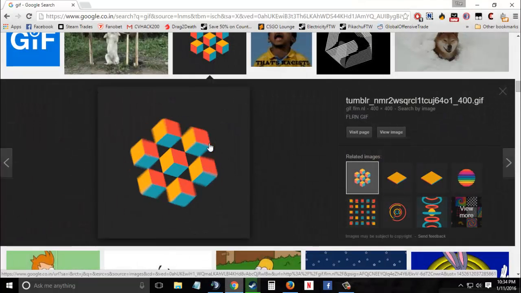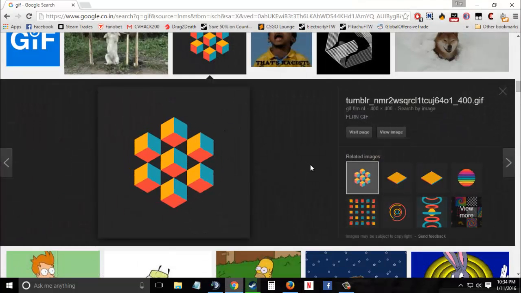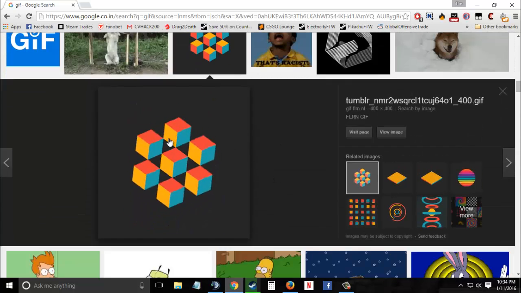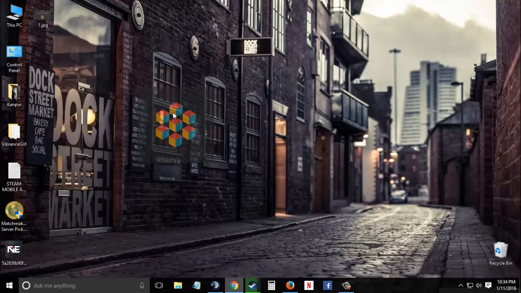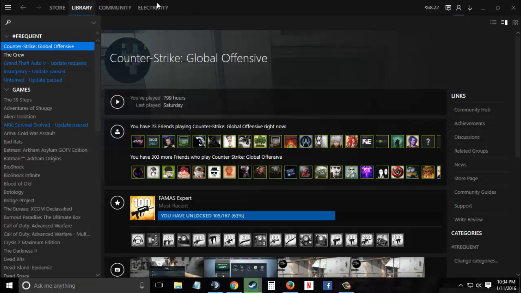First open your browser and select any GIF image you want. You can find loads of GIF images from Google Images. Now simply select one and save it on your desktop right here. Now next open your Steam and then go to your Steam profile right here.